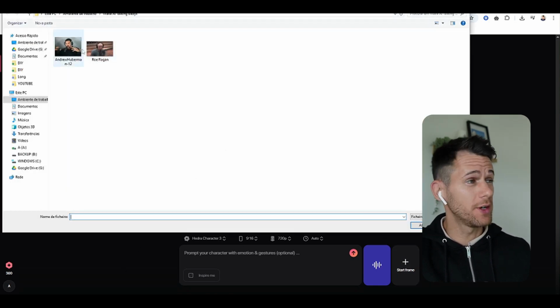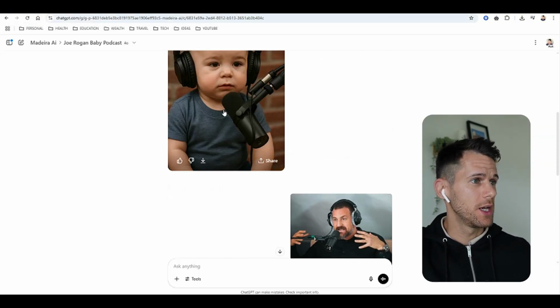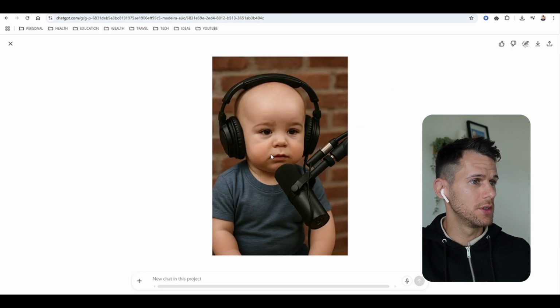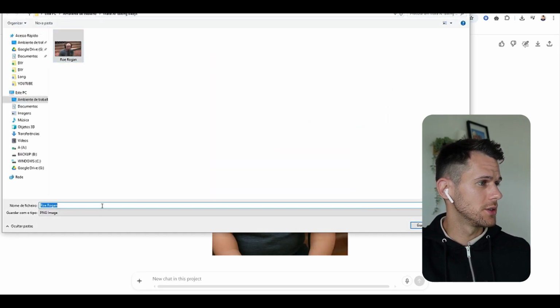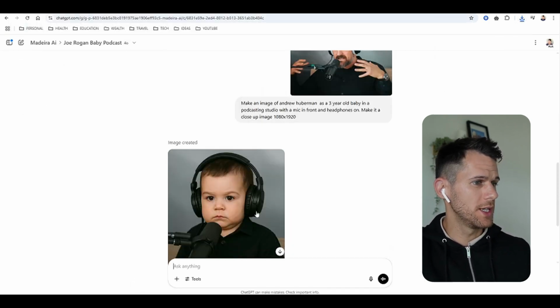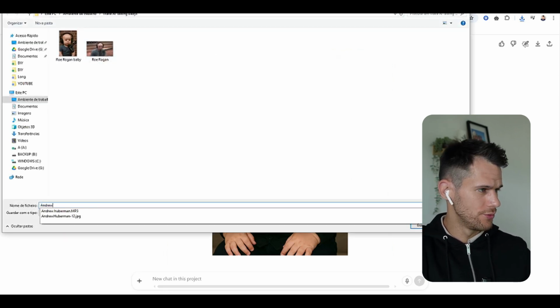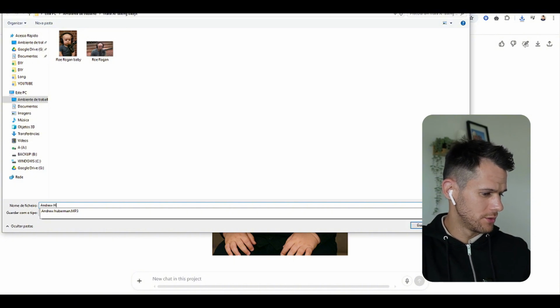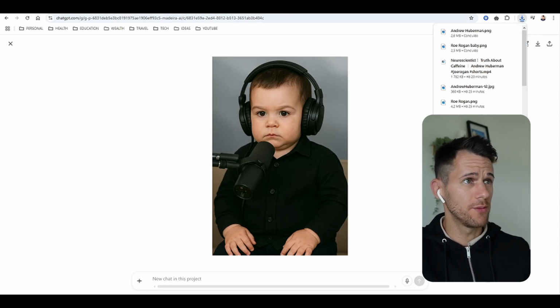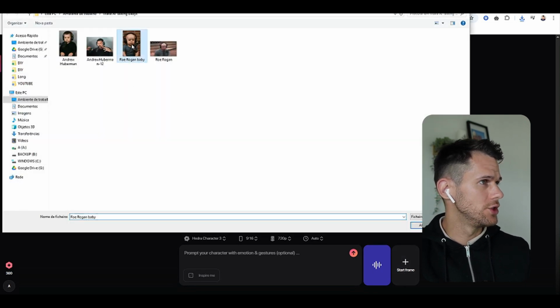Okay, so I don't have the image right here, so we have to go to ChatGPT and download the 2 images. So Joe Rogan baby, first one is done, and then Andrew Huberman. Okay, so we have both. So now we get back to Hedra, start frame, upload image, and now Joe Rogan.